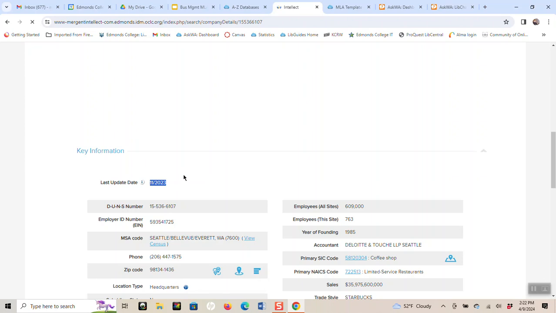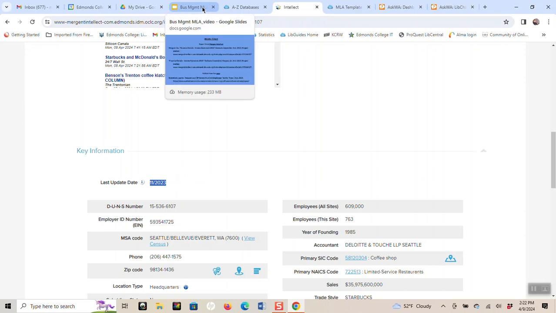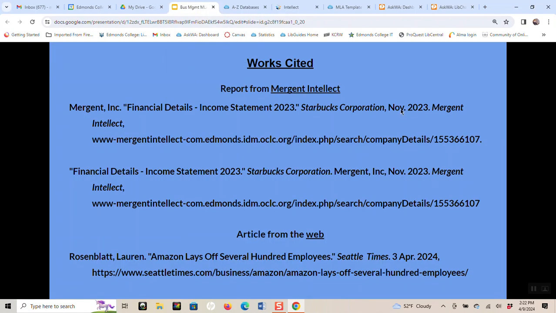And the date is very important, right? You want to make sure you are pulling information. You want to know when you are pulling the information from, what time period or what year. So we're going to add that, November 2023. And because this is a library database, we need to also include that in our citation.